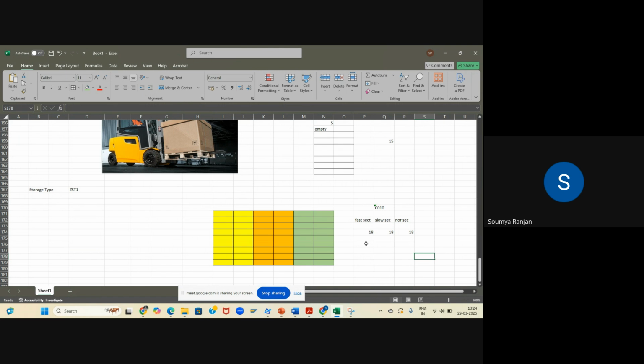If you are performing the put away activity, then based on the put away rule, the system will try to find one bin from the fast moving section storage bins. Similarly, for the storage section, if the system selects the storage section of this storage type, it will consider only these 18 bins and select one bin out of these 18 bins.